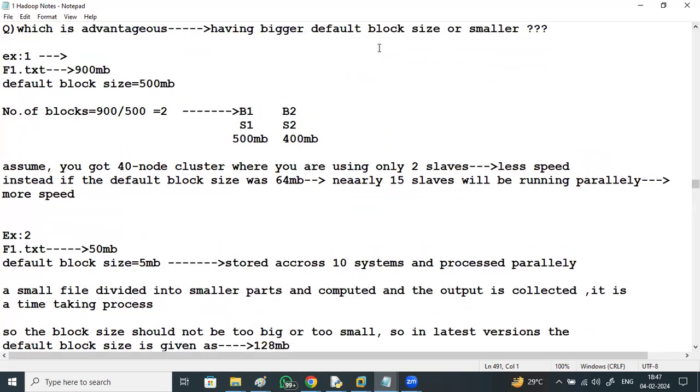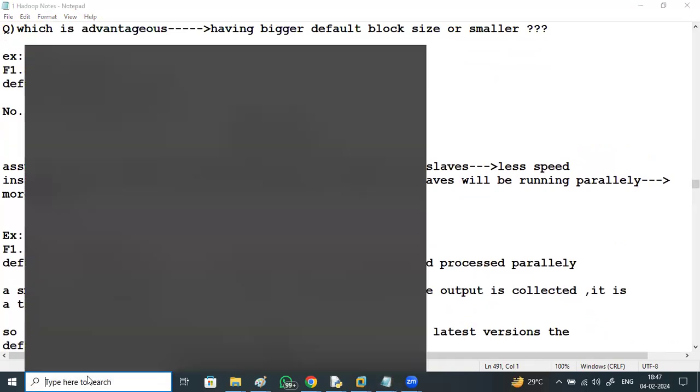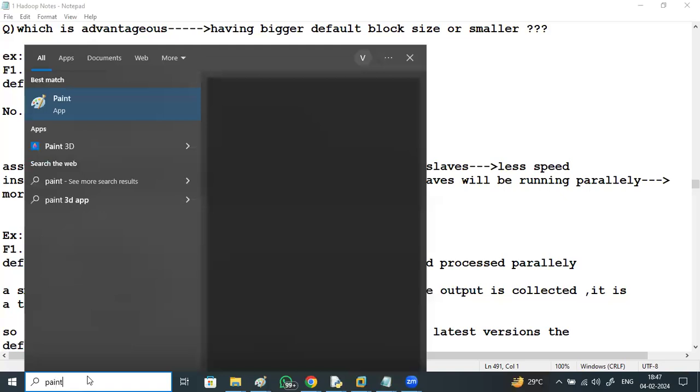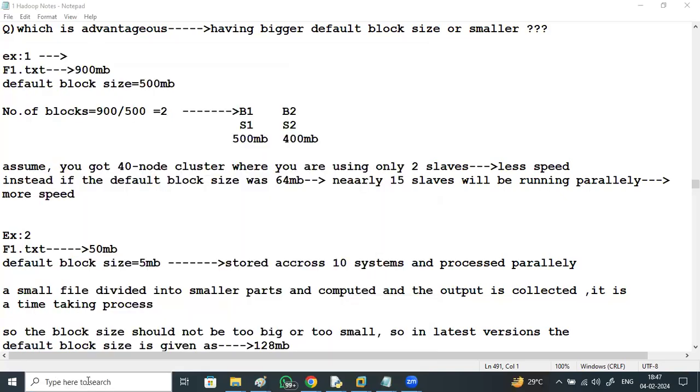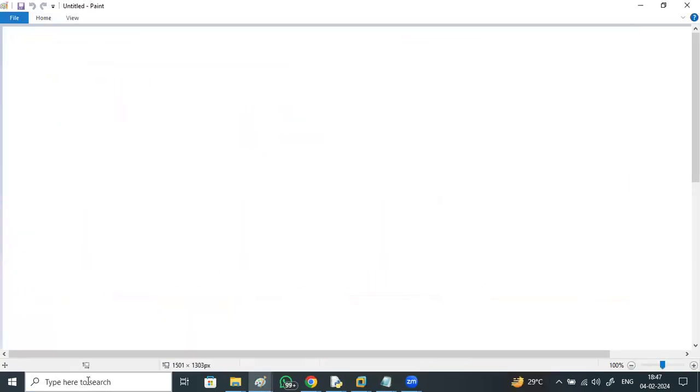So that is how the data storage and processing happens. We specify the block size, the replication and the file, but everything happens internally. We won't see where it happens. We just provide the configuration files and the business logic implementation.